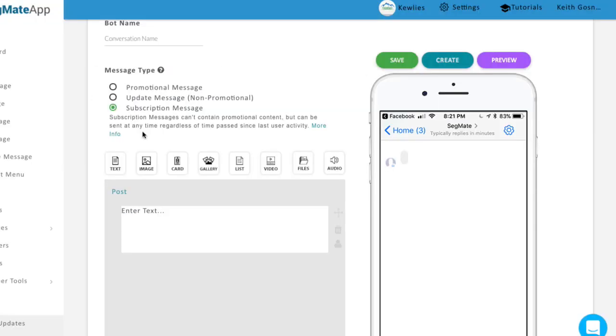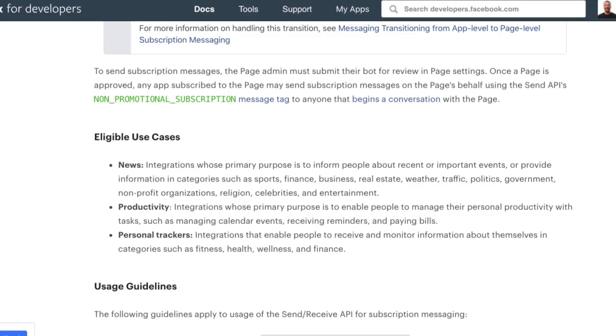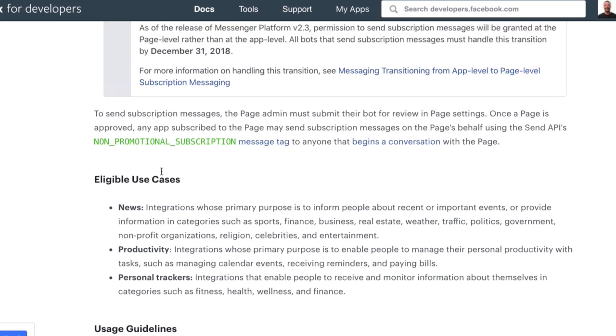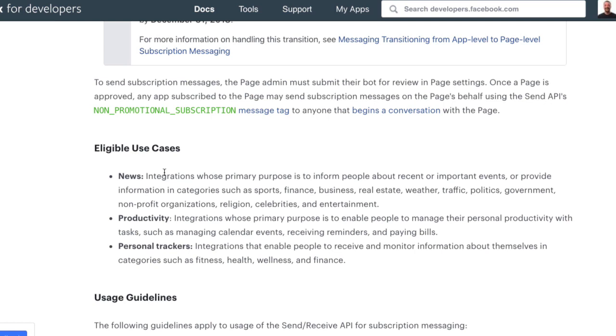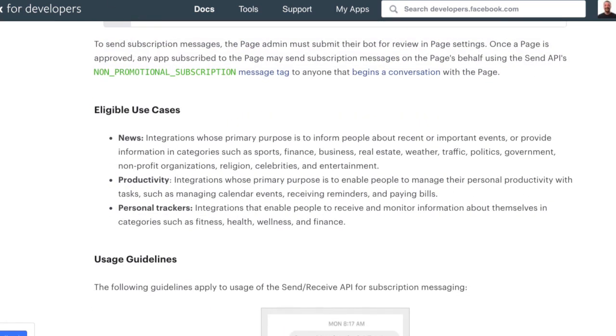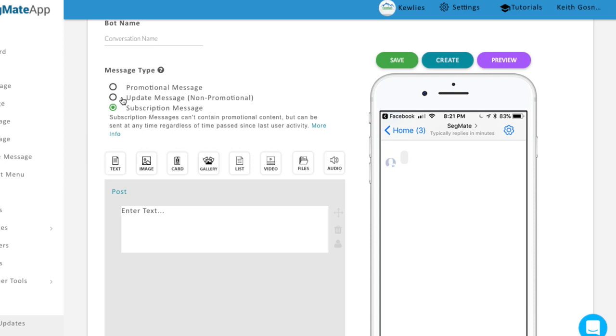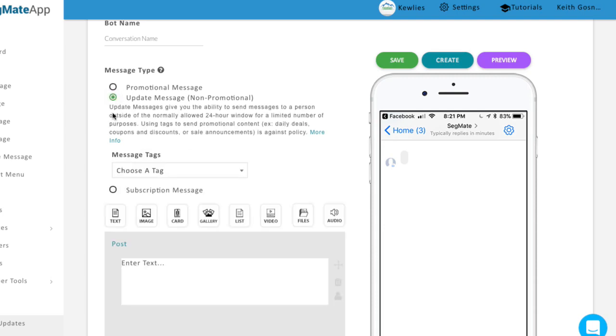Okay, in order to use this type, whatever your content is must fall into one of those use cases. All right, again, no promotional content, but it can be sent at any time. There is no time restraints for subscription messaging. Okay. So what I'm going to do is jump now to this update message, because this is very, very similar to subscription message. Now, the reason that we have this in here, okay, and I'm going to read the little description here.